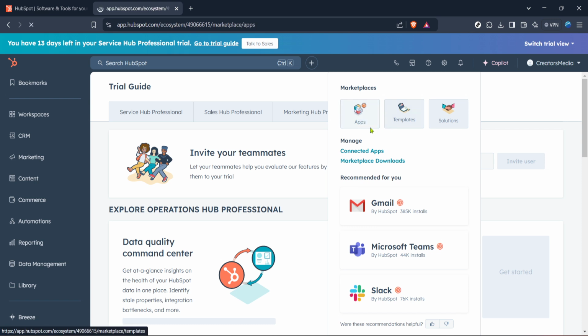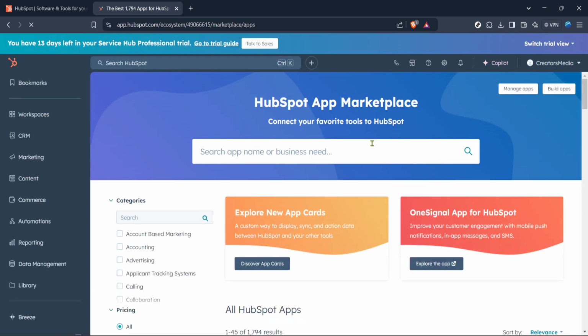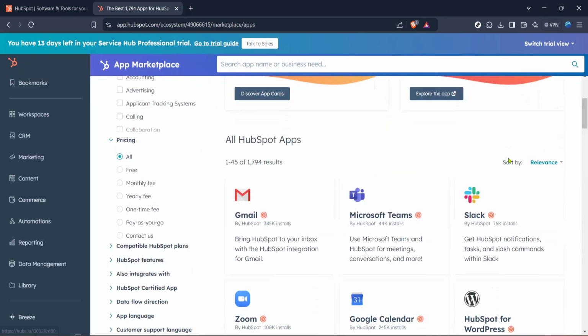Clicking on apps opens up a list of all the available applications you can integrate with HubSpot. It's essentially the one-stop shop for enhancing the functionality of your HubSpot experience, and you'll find it very useful to explore other integrations in the future as well.